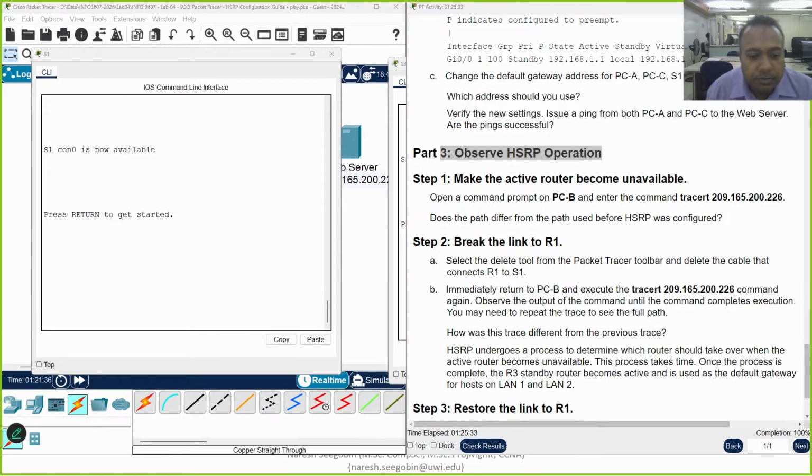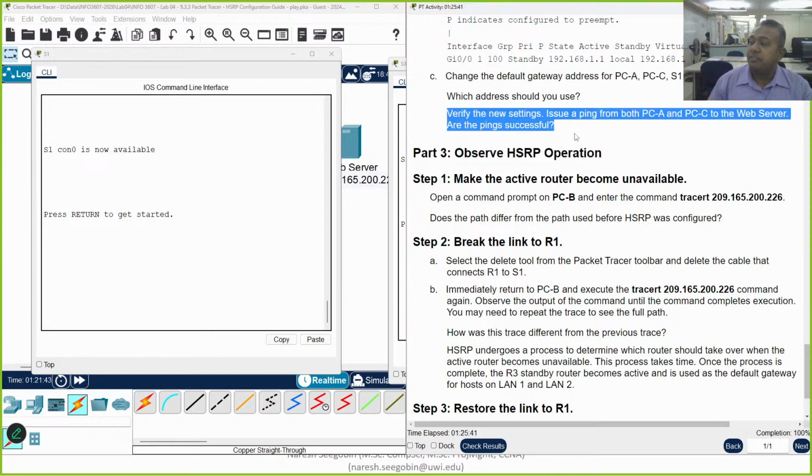Alright, so let's resume. Now we're going to do some checks here. Verify the new settings. Issue a ping from both PCA and PCC to the web server, and then ask if the ping is successful. Well, in most cases it would be successful because the trace route worked, and then we just do the ping as well. So that's what we're going to do.